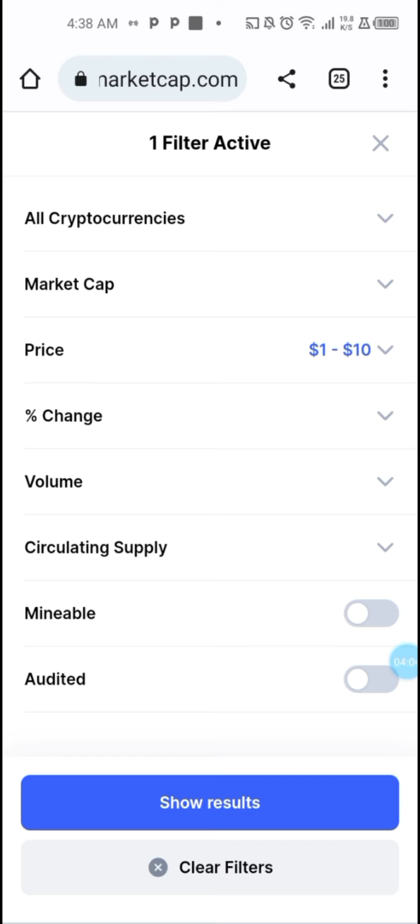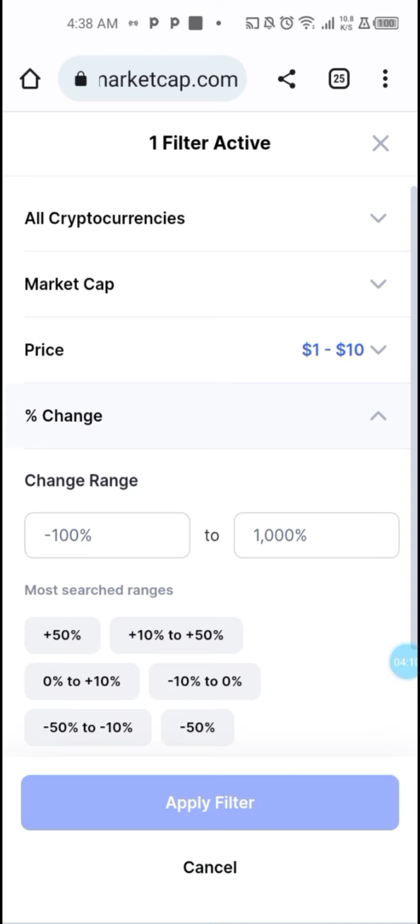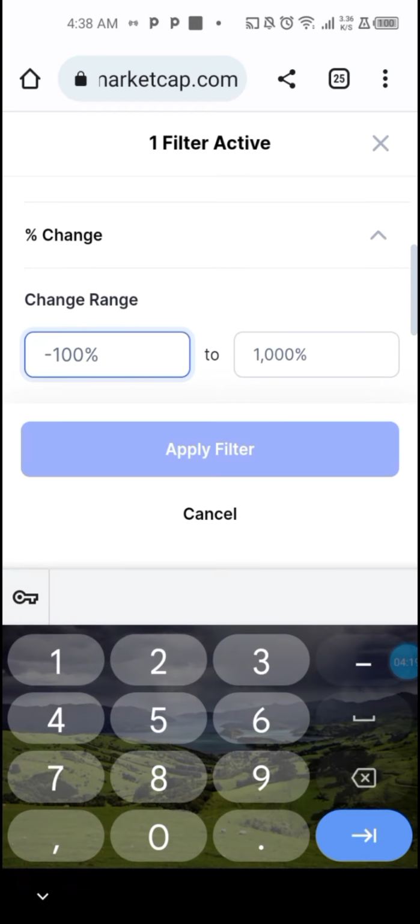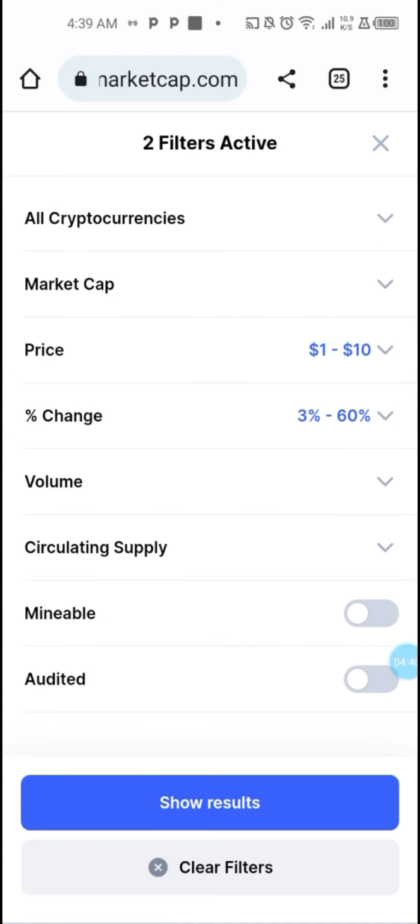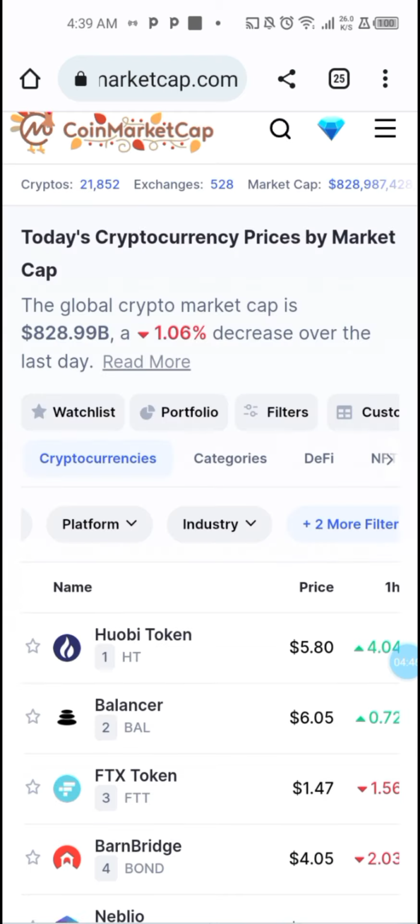The second thing you need to do is to click on here, the percentage change, click on change, then we want to configure it with a percentage range. By default it is 50, so you just have to customize this. So anywhere between, all the coins that have been doing 3% to maybe 60% lately. So we configure it like this, 3%, then 60%, then you click on apply. With that done, you need to click on show result.